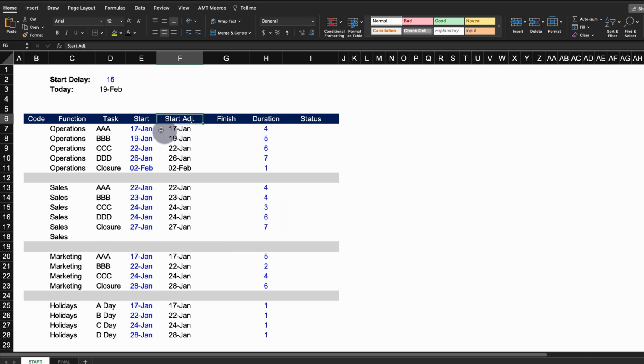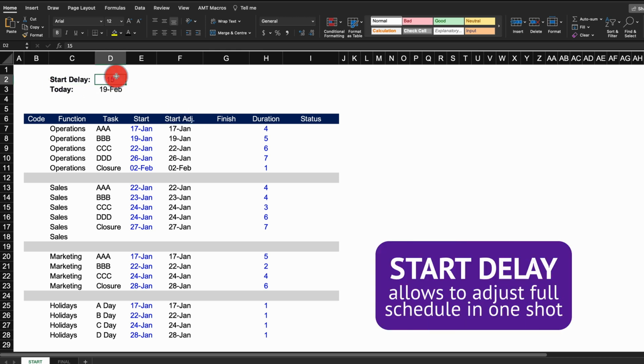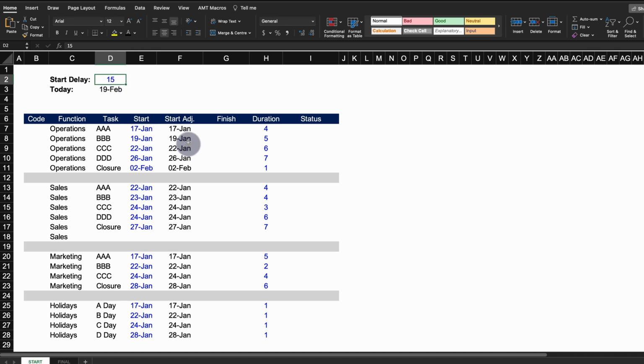At this stage, I highly recommend to add a start adjusted date, because as it usually happens in real life, the project may be delayed. In order to be flexible, it makes sense to have a schedule which you can shift by X days in one shot. So in this case, we need to add one additional parameter, which is start delay. Here I put 15 days, for example, and in each formula here, we need to add this parameter. As usual, don't forget to use F4 to lock this cell.